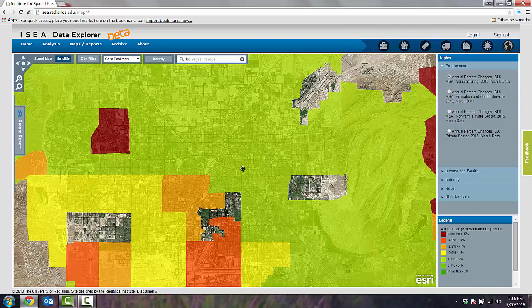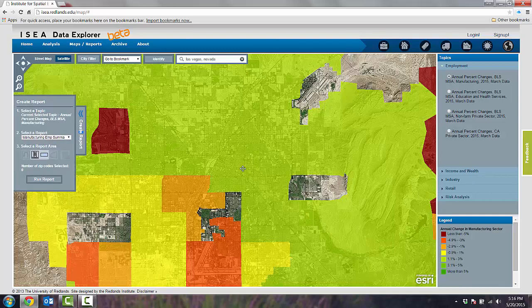Now let's say we want to export some of this data. We can select the Create Report tool to the left of the map. We've already selected a topic and a layer, so these are populated automatically. Now let's choose the Rectangular Selection tool to highlight one or more adjacent zip codes. Every zip code inside or touching the box will be highlighted. If you mess up the sketch, you can always select Delete and try it again. Finally, select Run Report.